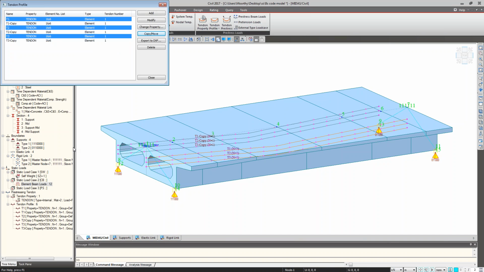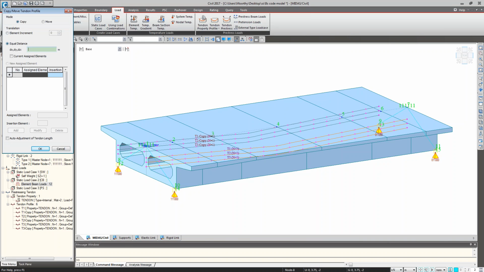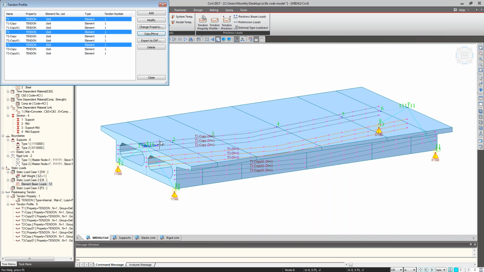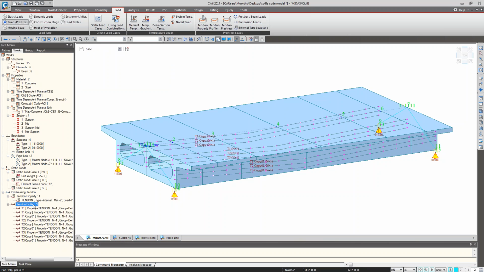It's copied. Now we are seeing it in the geometry. And copy one more time, equal distance, that is my 0, minus 3.75, 0 with the currently assigned elements. Click OK. Now the 3 cables are copied on the outer webs also for the sides. Now we have a total of 9 cables.